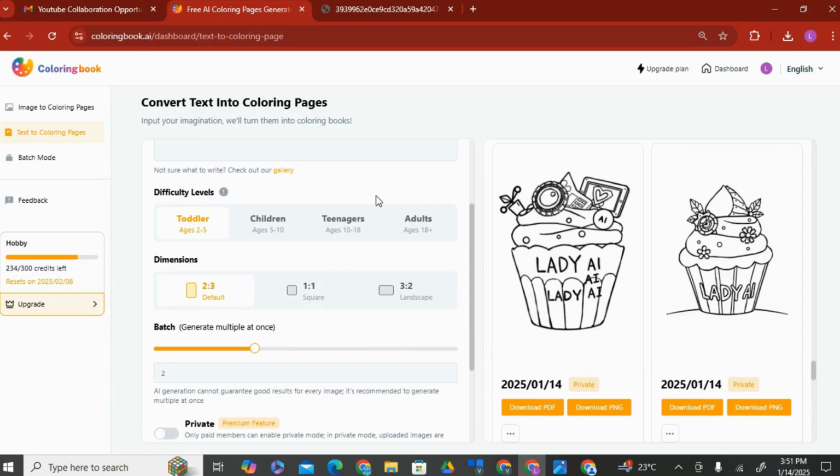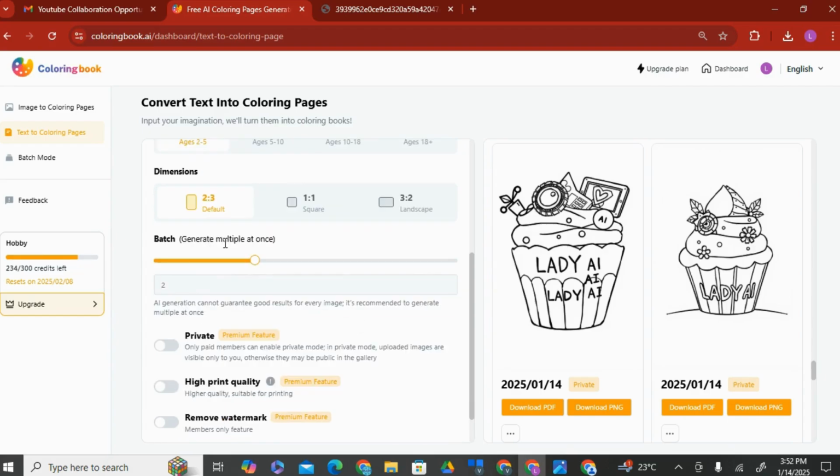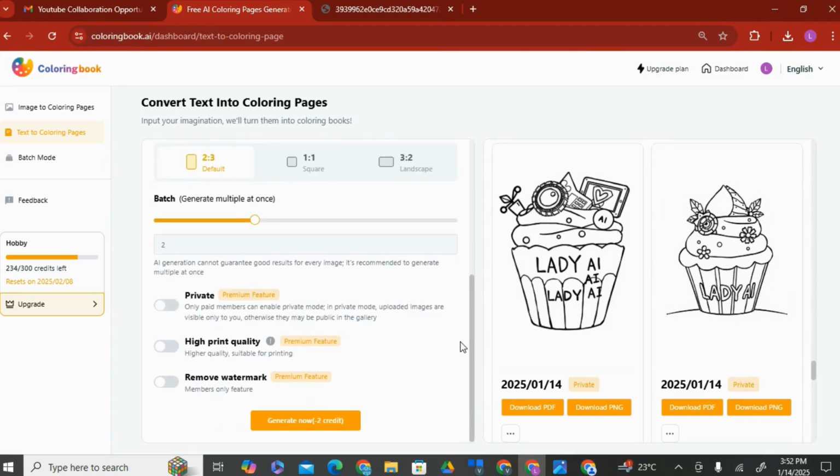There are different levels from toddler to adults depending on which audience you're targeting for your books. And there's the dimensions section where they have different aspect ratios. You can obviously adjust the amount of results you get from 2 to 4, and you can keep your images private. High print quality, I want that. And you can remove the watermark.